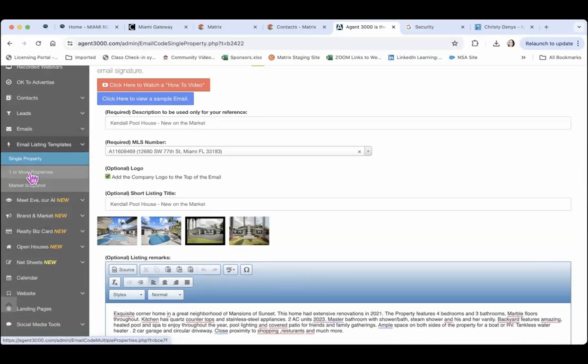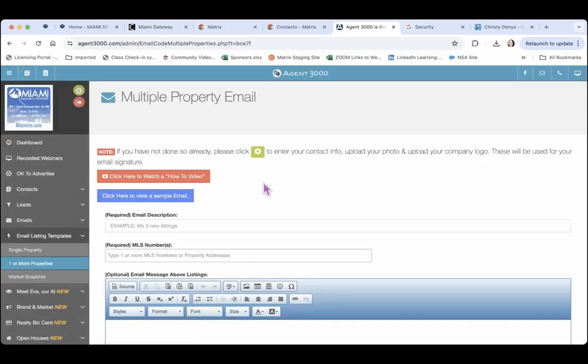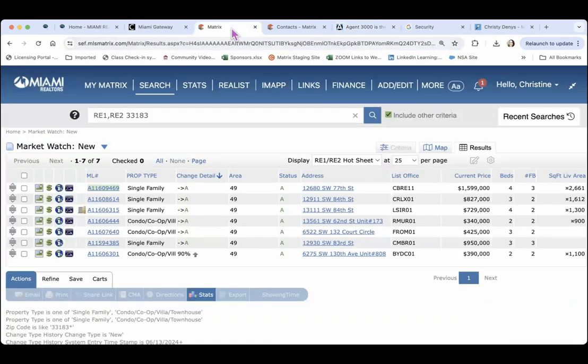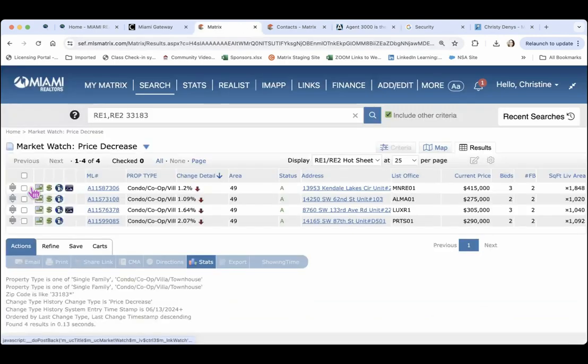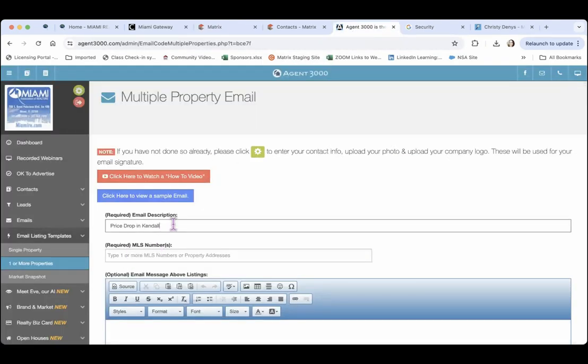Let's say I wanted to do one or more properties. Let's click on here. I'm going to call this, let me see, price drop. Price drop in Kendall. I'm going to go back into my Matrix. I'm working my market watch, and I'm going to look for price decrease. Here's some condos. So I'm going to go back and we're going to call it condos in Kendall.